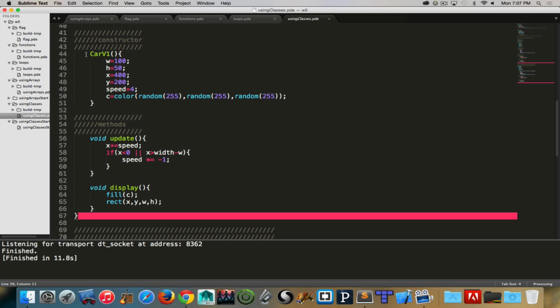So my CarV1 class has a width, a height, an x, a y, a speed, and a color. Now it updates its x by speed, and if it hits either the left wall or the right wall, it reverses direction. Then display fills it with whatever my color is, and draws a rectangle at x, y, width, and height.